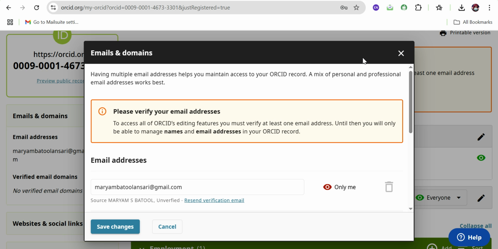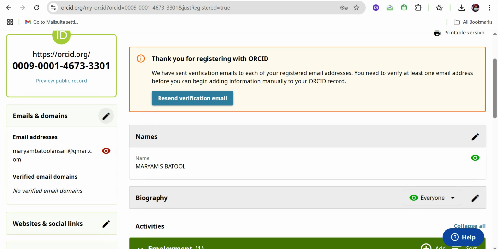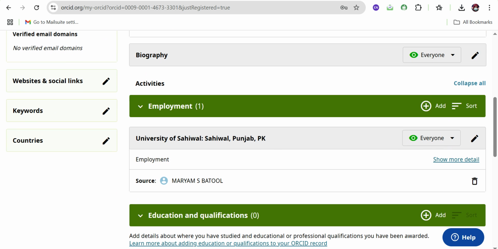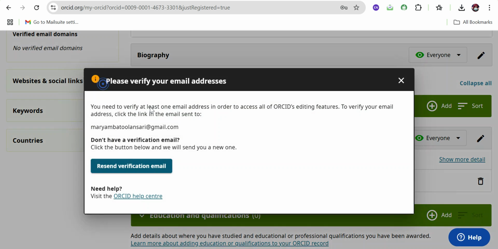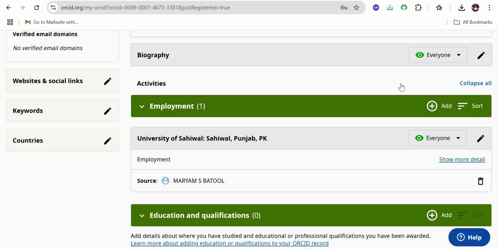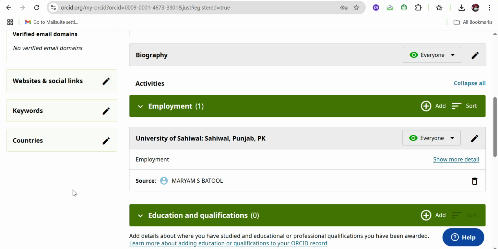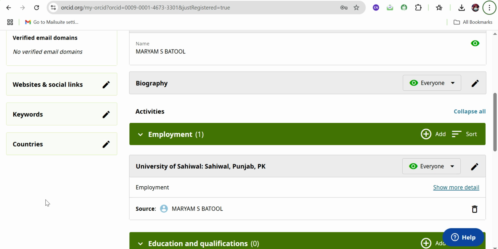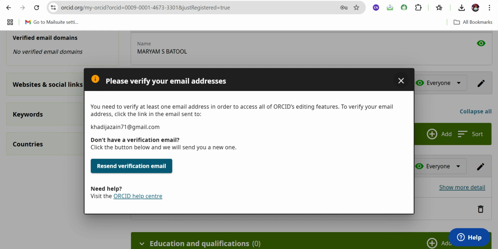Okay, so after that you can update websites and social links. First of all, I need to verify my mail as well, so let me verify my mail and then I will come back to this update profile. After verifying your email, you can update your profile, like if we click on this websites and social links.